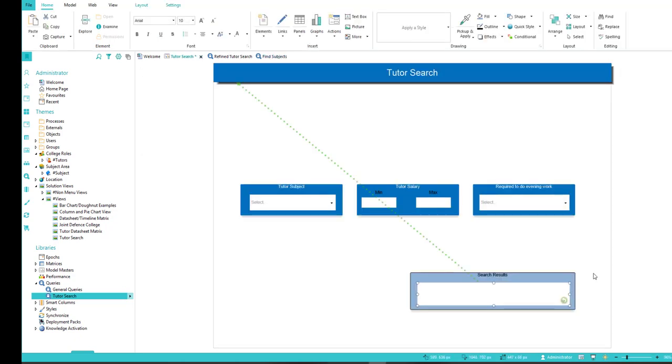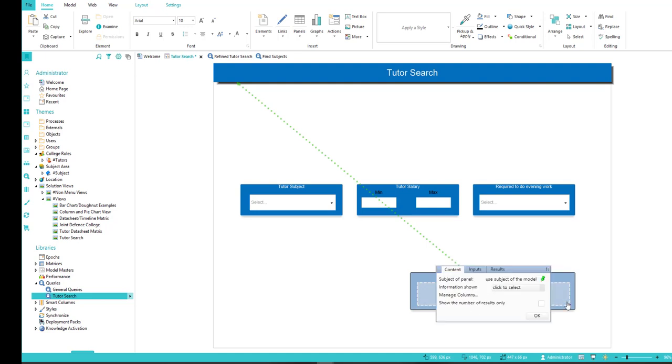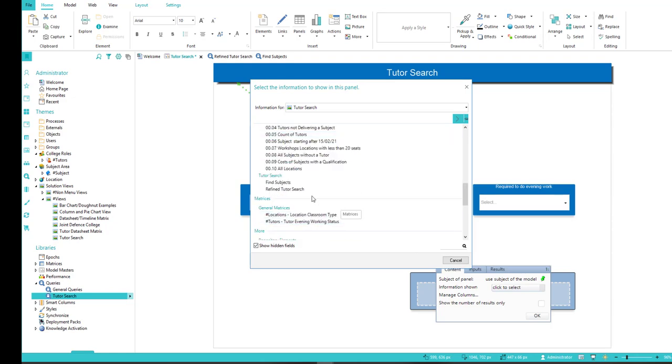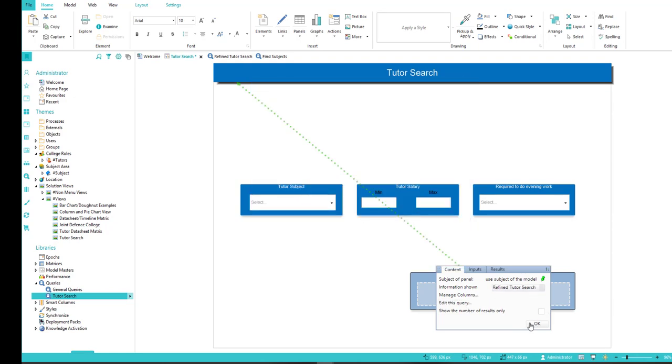Firstly, we start with the Search Results info panel. Flip the Search Results info panel by clicking the green arrow icon that appears in the bottom right-hand corner of the control. This will be where the results of the search display, so we need to select what query it takes its information from. Click the Information Shown drop-down, then expand and navigate through the Queries and Tutor Search items to select the Refined Tutor Search query to show in the info panel, and then click OK.